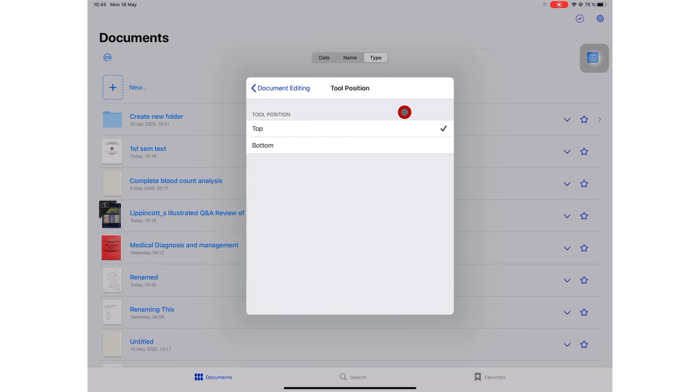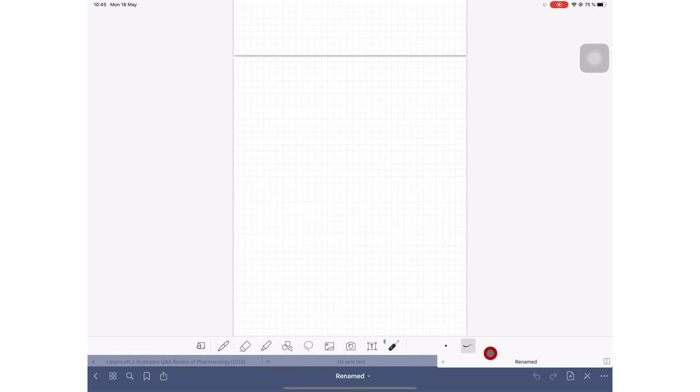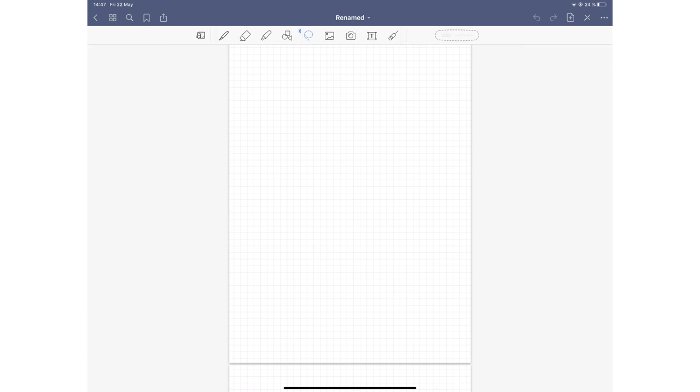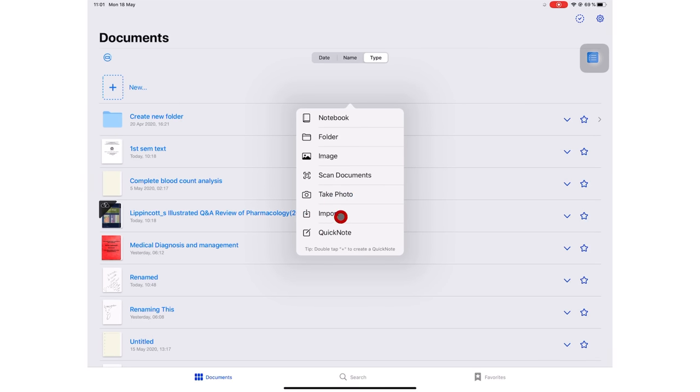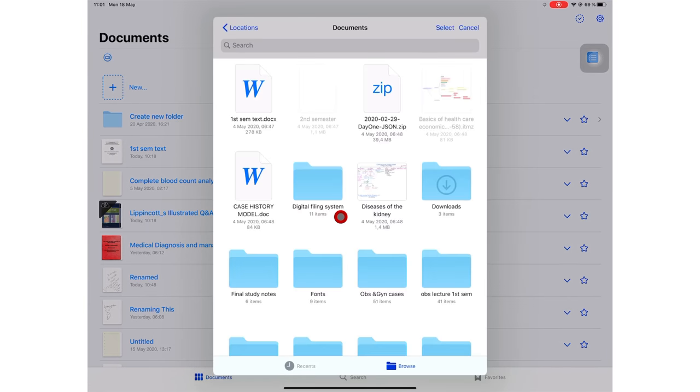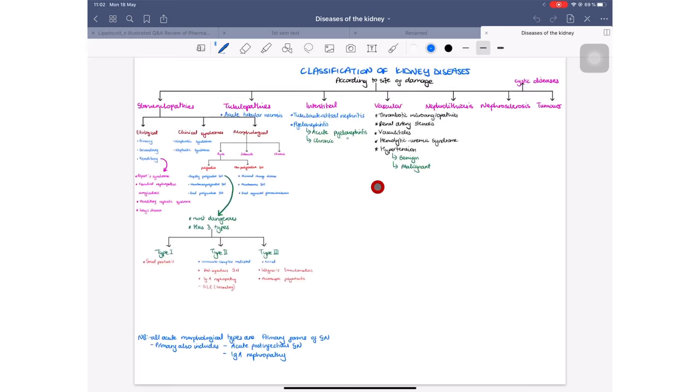You can choose the position of your toolbar if you want it at the top or at the bottom. For the zoom window, you can turn on auto advance. The application automatically moves your tools as you write. Automatically open new imported documents does exactly what it says when you turn it on. So if you turn this on, then every new document you add will automatically get opened in the application.